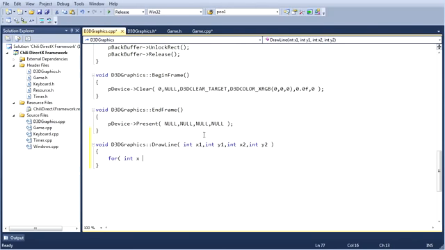So we initialize our x to x1, and then we say as long as x is less than or equal to, because we don't want to run up to x2 and stop. We want to run up to and including x2, right? So we have to go x is less than or equal to x2, and we increment our x.